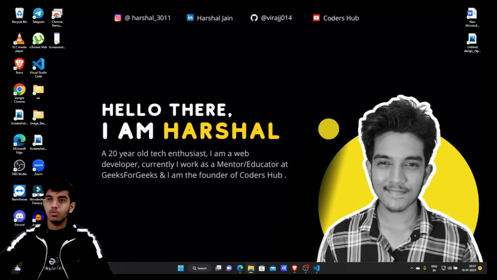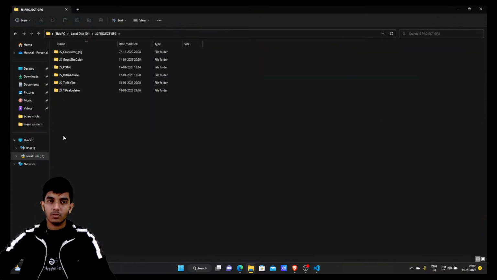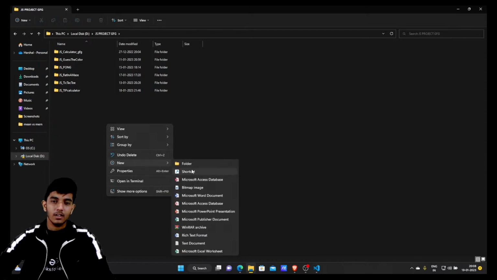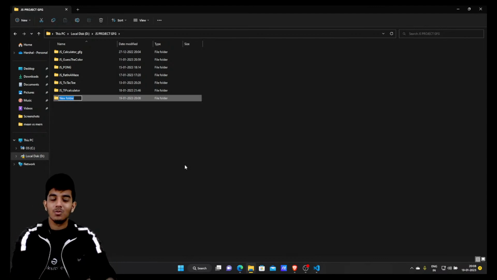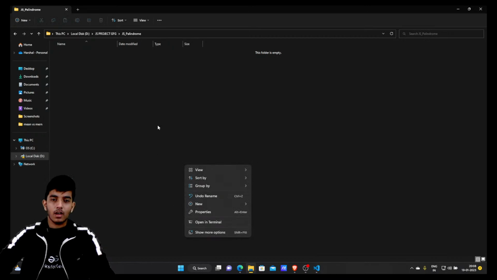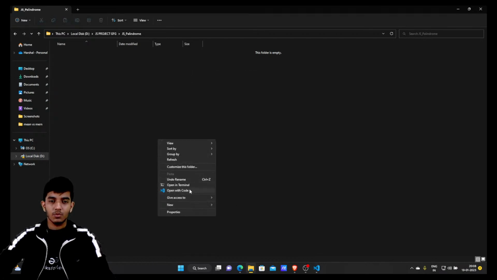First we'll create a new folder. You can create a new folder anywhere. I am writing all my JavaScript projects here, so I'll create a new folder. Recently I upgraded to Windows 11, so sometimes it gets confusing to find things. Let's name it JS_Palindrome. The new folder is created, and I hope I have written the correct spelling of palindrome. Never mind. I'll open it with VS Code.